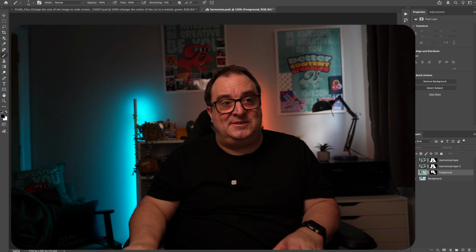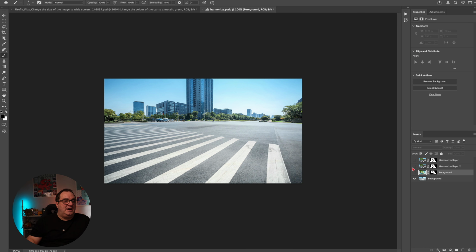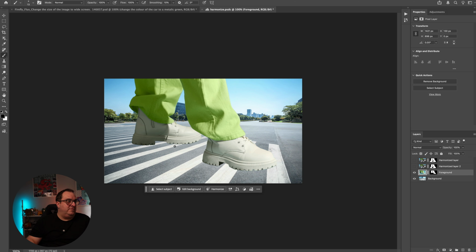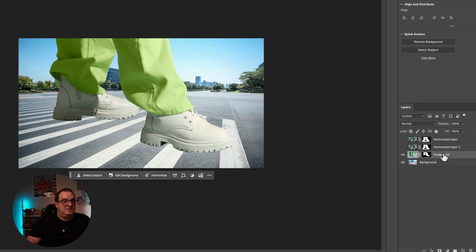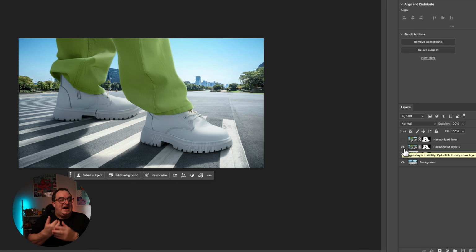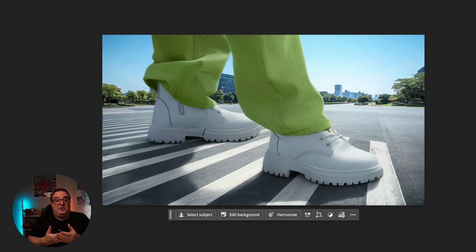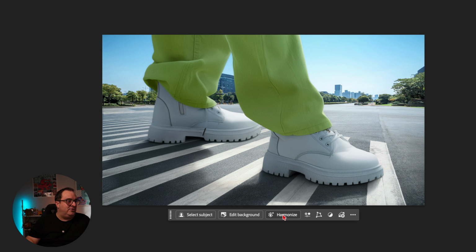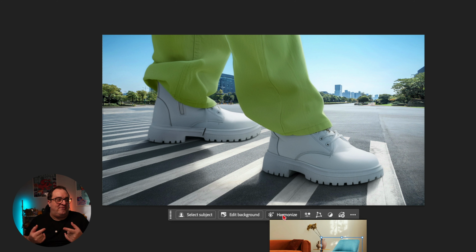Now, the last tool I want to show you inside of Photoshop is the Harmonize tool. So we've got our image here, and we've just brought in an image of these feet, and we're going to harmonize it so they actually look like that person's standing on the street. All we do is select our layer, and then click on Harmonize, and that's going to add in shadows and make it look like it's really there. It's not even just matching the shadows, it's matching the tones, the colors, and all of the lighting, making it look like it's actually there. And we can click on Harmonize again and generate more options if we want to.